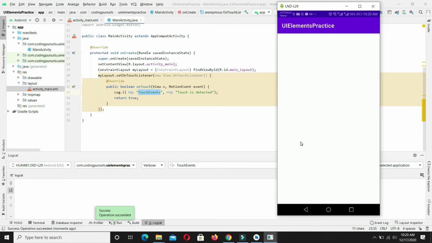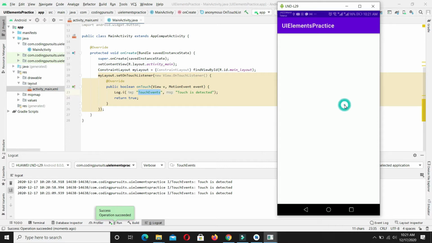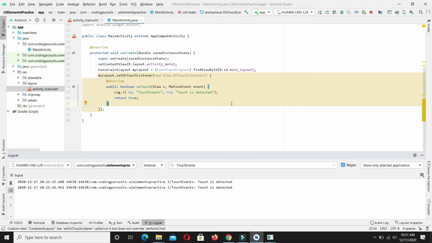Okay guys, our application has been launched, and whenever I click or touch the screen, I am receiving a log: touch is detected. So the touch is detected on my screen, my touch is enabled. Now I will also touch a finger on the screen again, and again I am receiving the message touch is detected. So guys, our touch is enabled on the screen.